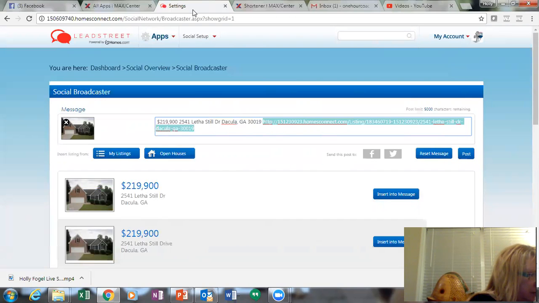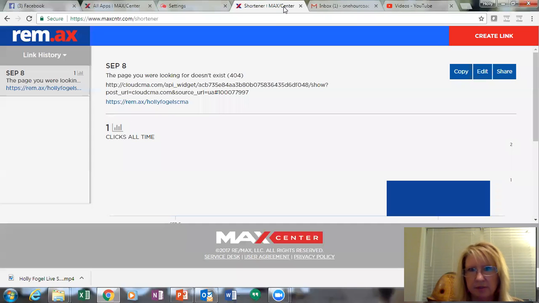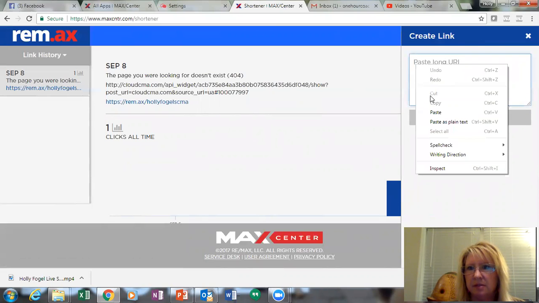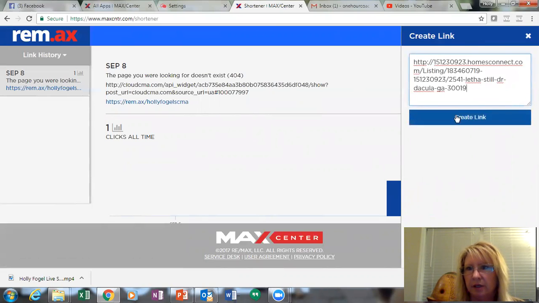2541 Latha Still. So then I'm going to come to the URL shortener. So write down your address. And I come in here and I hit create link. I am now going to paste that long link here and then click on create link.